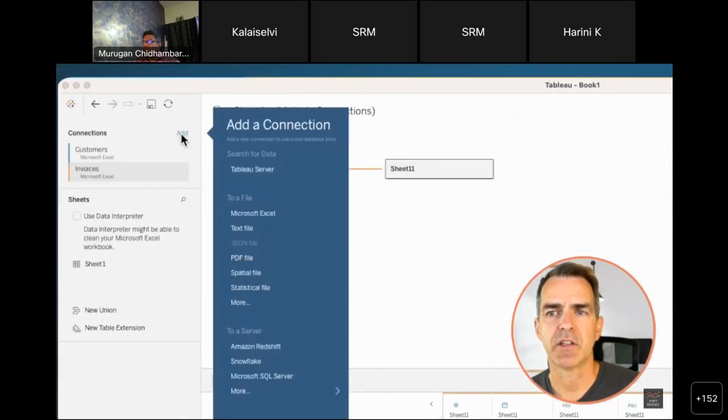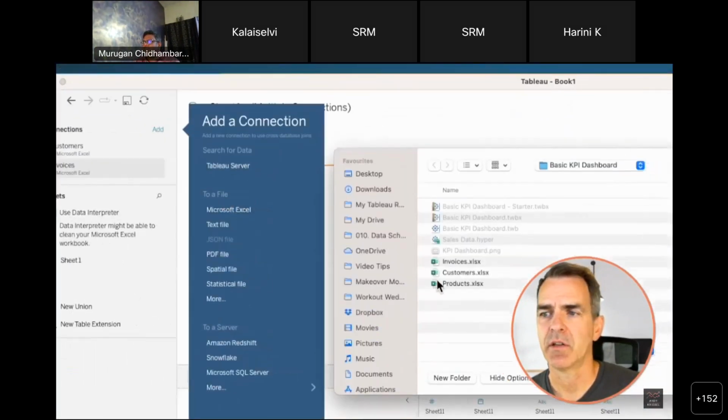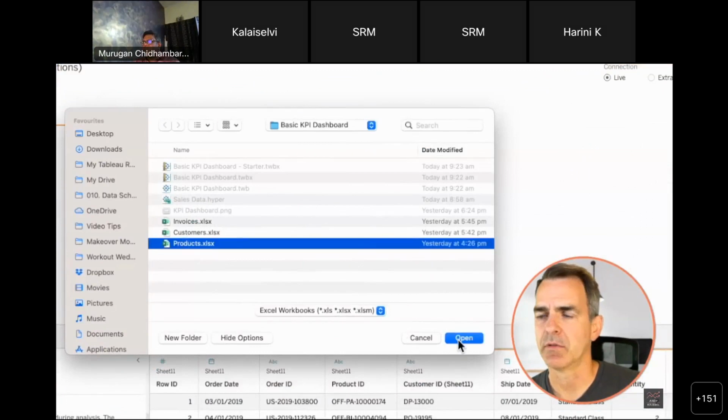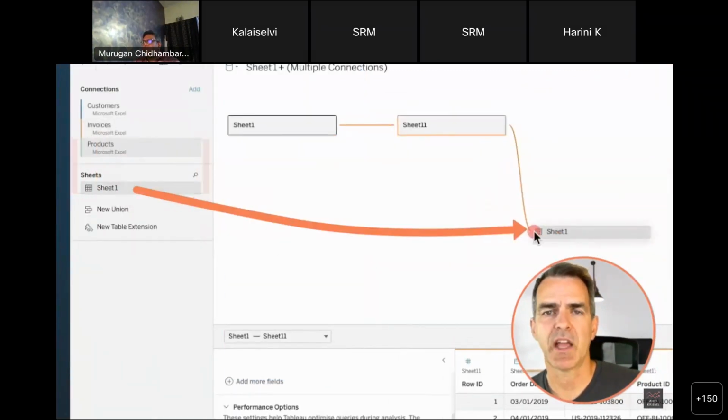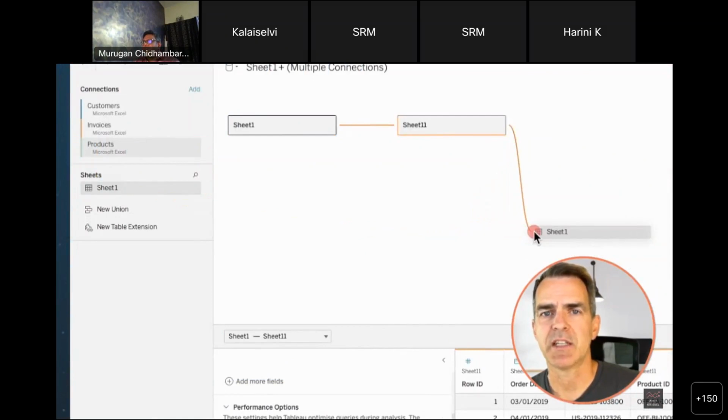Let's add 1 more connection, Microsoft Excel, and we're going to pick our products table. Click on open. We're going to drag sheet 1 over to the right-hand side, but we want to make sure we connect it to that invoices data source.